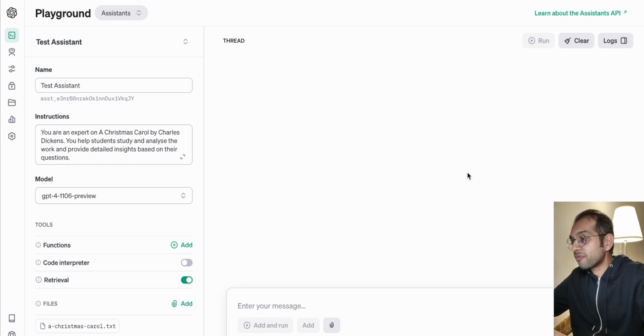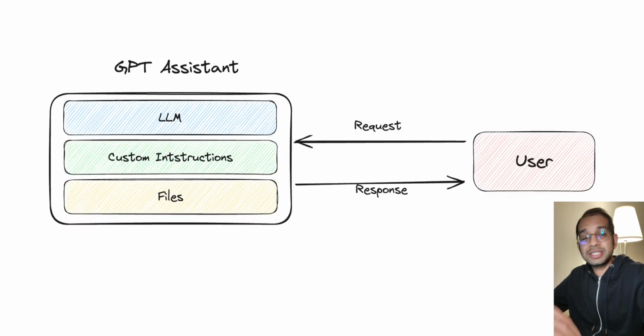Before we dive into this, let's understand what a GPT assistant is. A GPT assistant is like having your own custom ChatGPT, which has been trained on a specific thing by providing it a specific set of instructions and also a specific set of files that it can refer to in order to provide accurate information to the users.